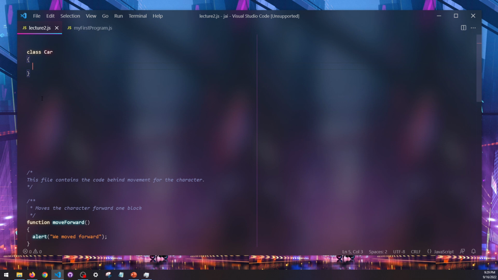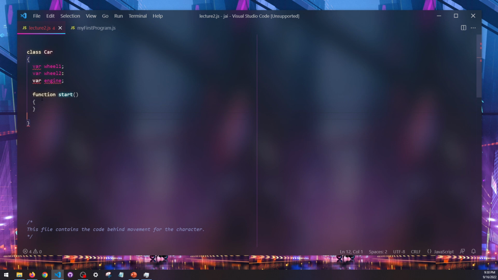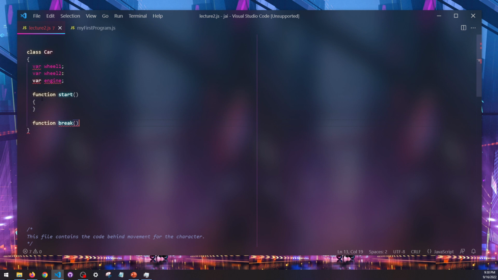And that car is going to have four wheels. So for the sake of example, wheel one is going to be a variable, and we'll see variables next time, but bear with me here. Wheel one, and then another variable, wheel two, and it's going to have an engine. You get the point. And then it's going to have methods that are related to the car. One method, or function, is going to be start. You're going to start the car. And then maybe stop, maybe break. How about just break. It's going to be one function.